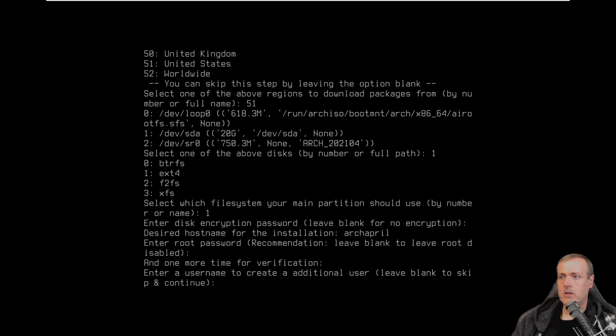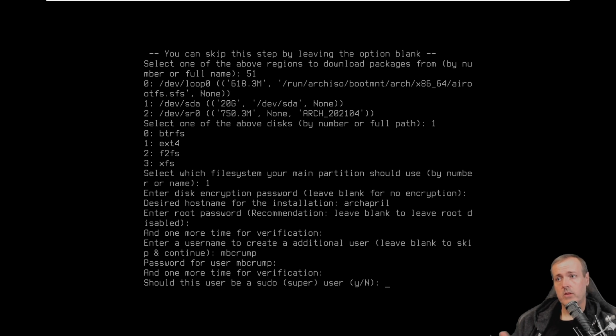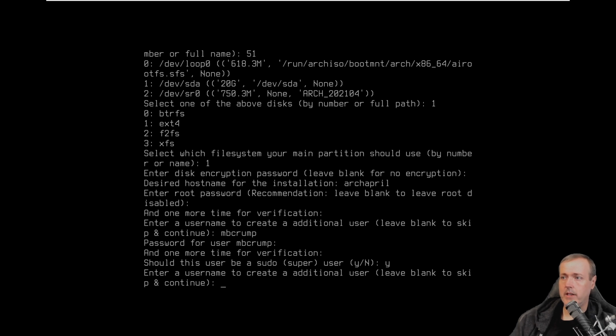Okay, it says enter a username to create an additional user. I'll go ahead and add my own user account in there. Give that a password. This is very nice. It says, should this user be a super user? So we'll go ahead and go yes there. We'll be testing that out once we get into the environment. And do we want to create an additional user?